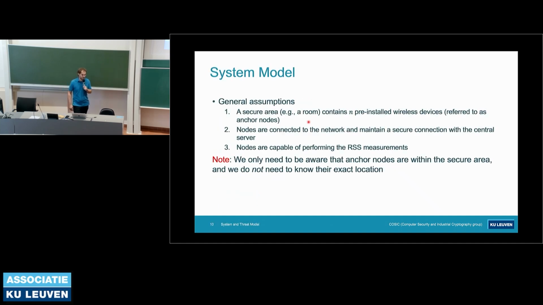Well, we have to have some general assumptions. First things first, we assume that a certain area, for example, a room, which is a geofence, contains pre-installed wireless devices, and we call them anchor nodes. And we assume that they are also connected to the network, for example, maintain a secure connection with the server, and they are capable of performing the RSS measurements. So these are our three main assumptions.